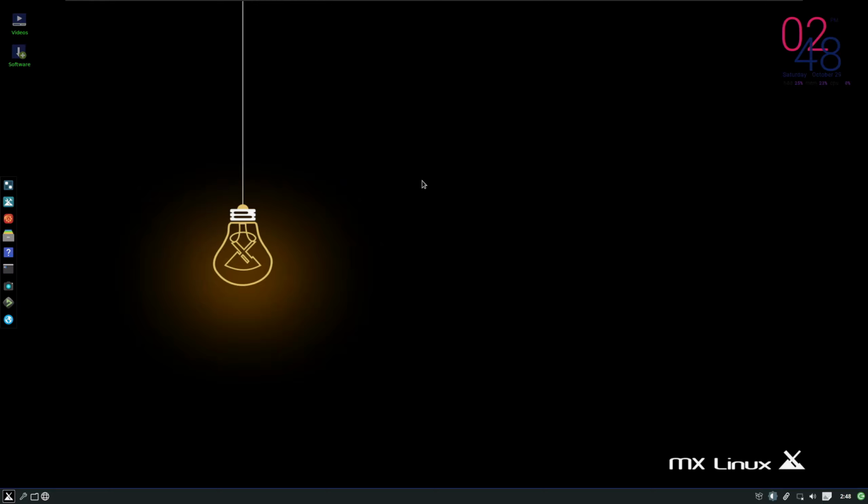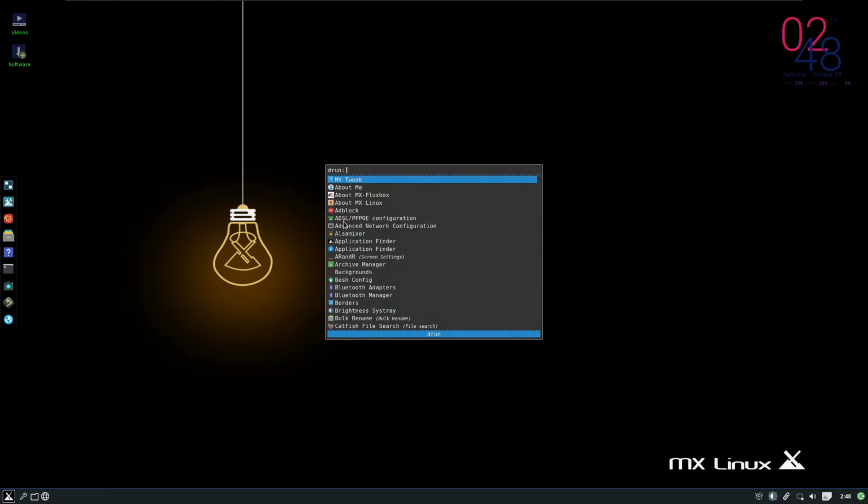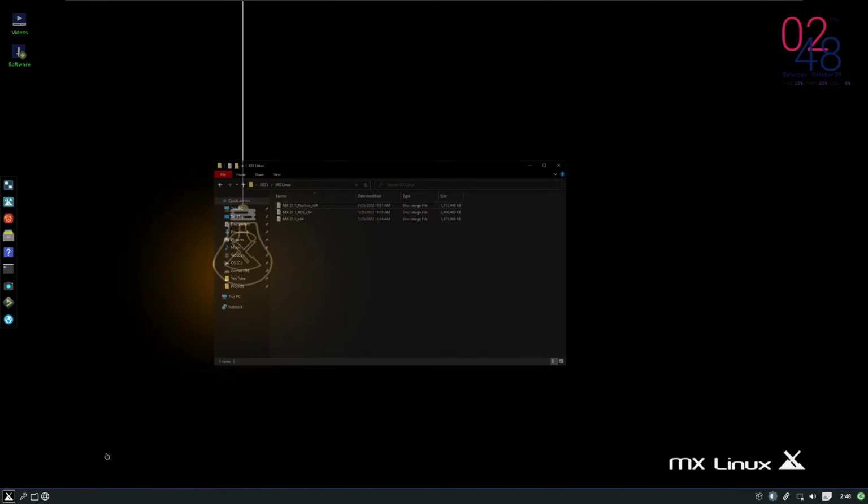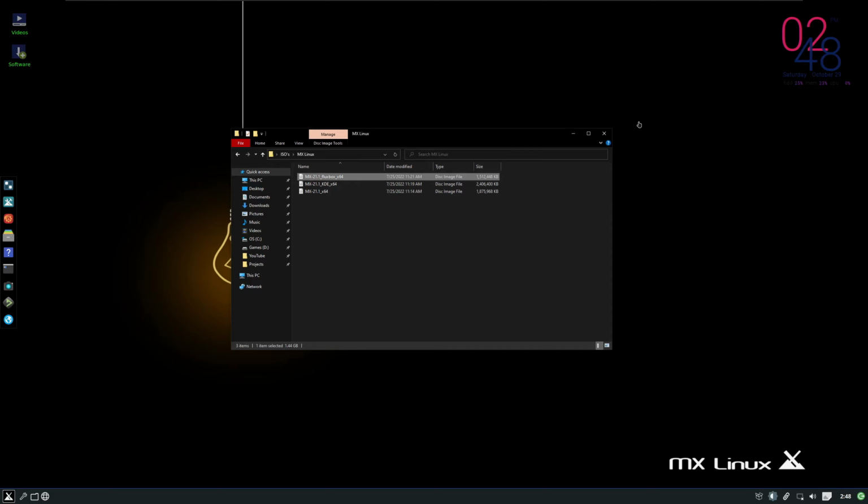This is MX Linux 21.1 Wildflower. This is the... I don't remember what variant it is. Hold on, let me look. Fluxbox is what they call it.